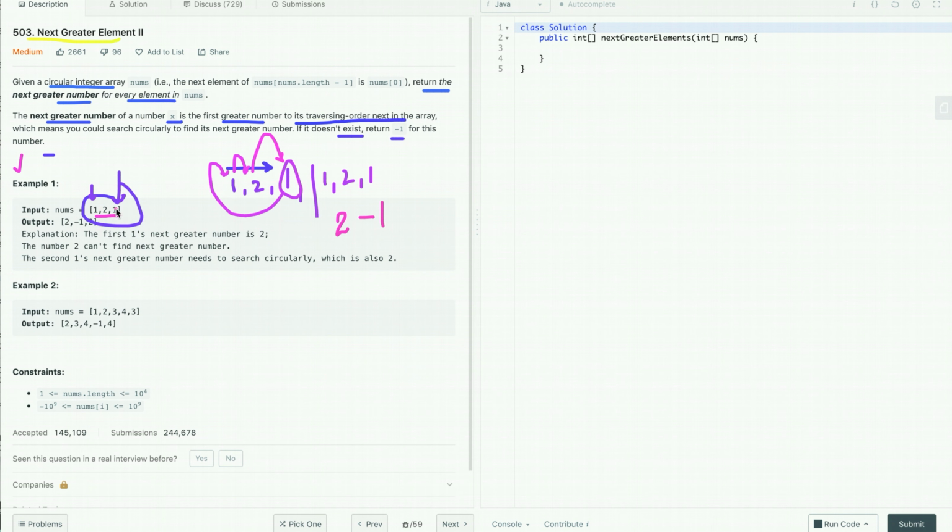For the last 1, this is the last element of the array, but the array is circular. So again we compare with 1, then we compare with 2. So 2 is the next greater element of 1. So this is the output: 2, -1, 2.